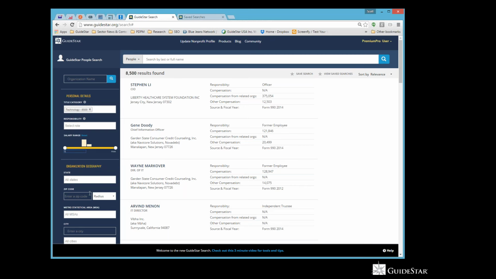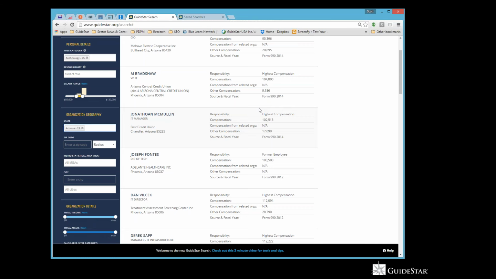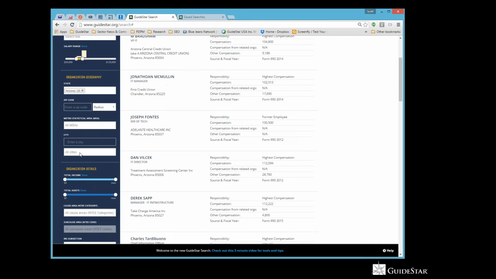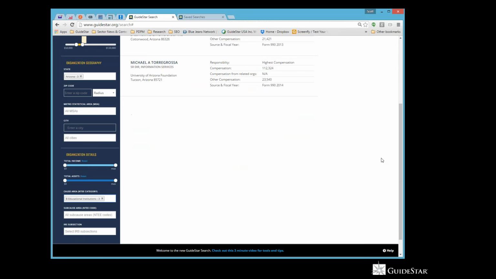Let's say for some reason you wanted to specify a salary range as well, and you could put in between 50,000 and 120,000. So that further narrows this list down. You could then look at those within organizations within Arizona, and then the same type of thing with cause area as you also had on educational institutions, for example.